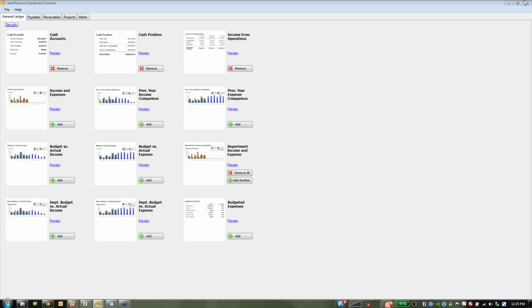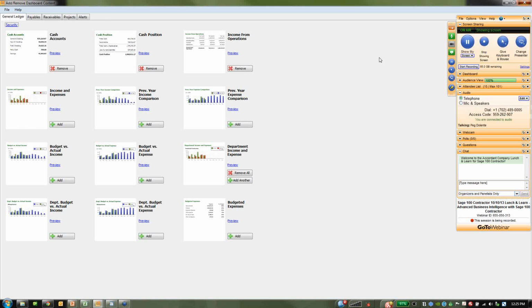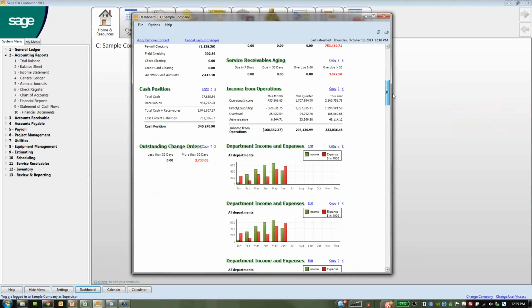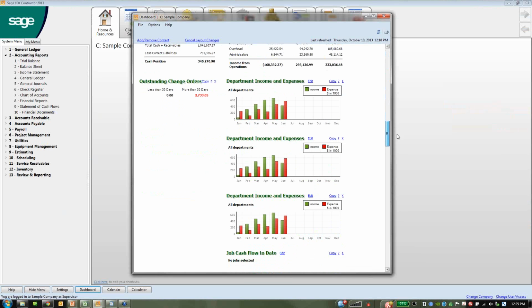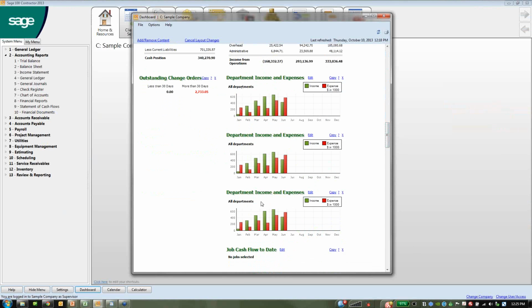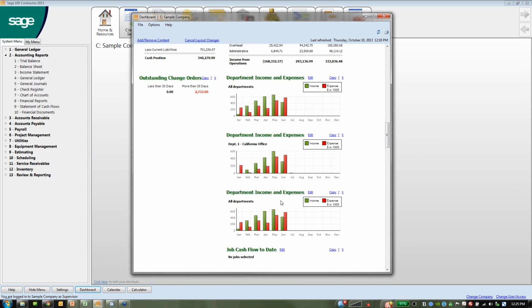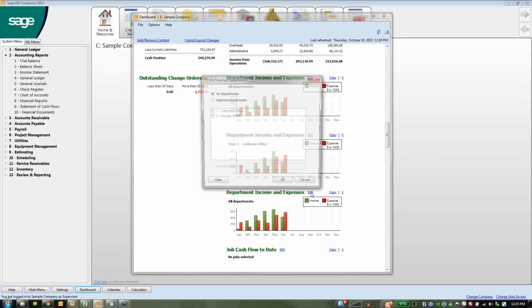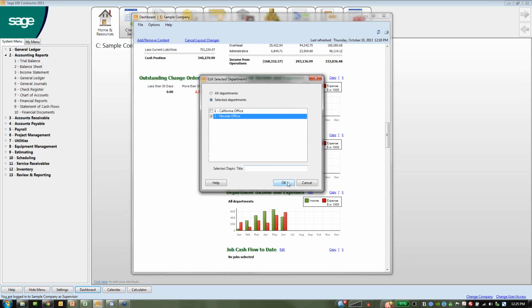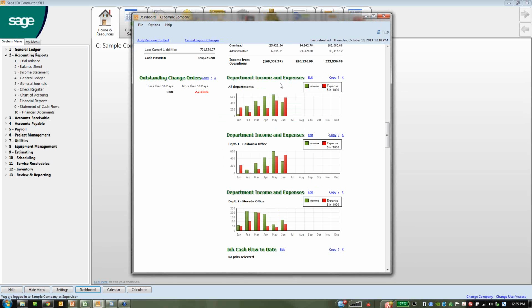All right, I'm going to close this window, and now my dashboard has gotten a little bit bigger. Notice my 3 department graphs say all departments. I'm going to edit the second one and select just the California department. And the last one, I'm going to edit and select the Nevada office. So now I have a nice consolidated graph, and underneath that, each one of my 2 departments.